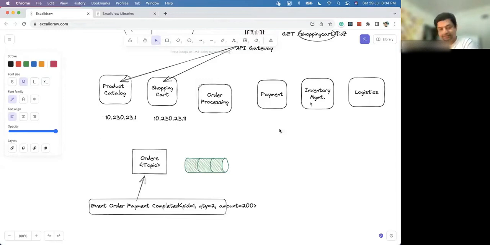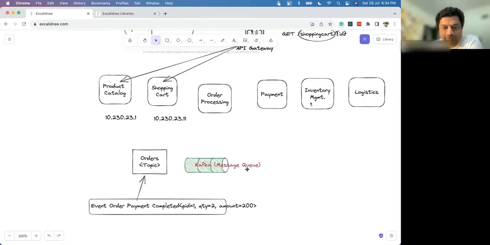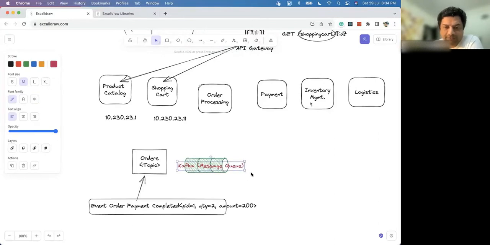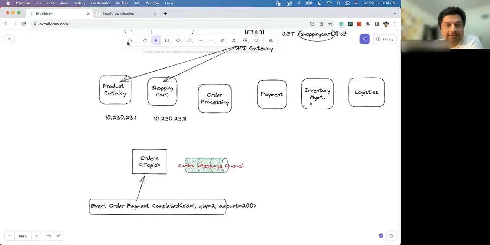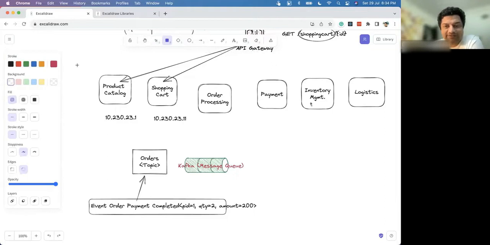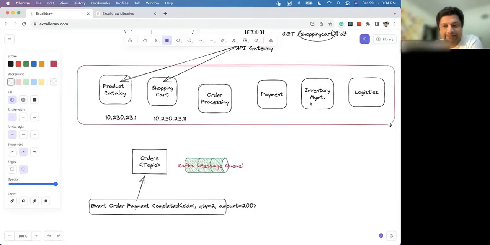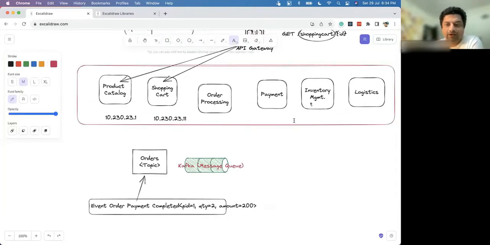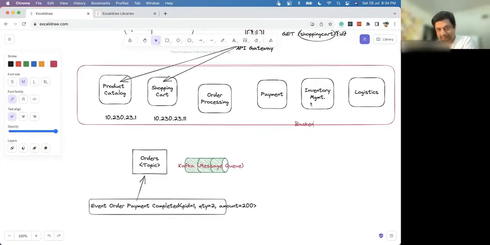Let me call this Kafka, or it could be any other message queue. There are various message queues, RabbitMQ, whatever could be used. But here Kafka is a good queue, which we will be using. And you have all the microservices here. This is your backend, correct? You can call it backend.